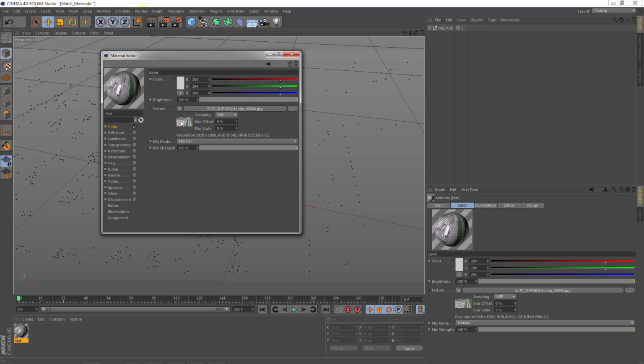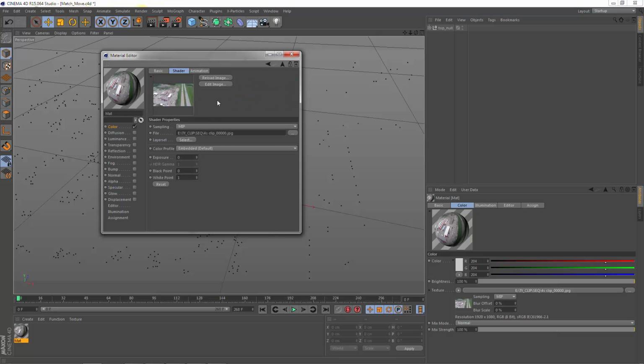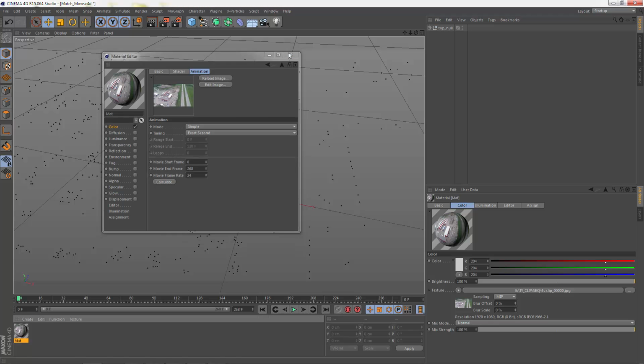Now, once we're here, you'll see a little picture here. You want to click on it. Now, you go down to the Animation tab, and you'll see Movie End Frame 0. You want to calculate, and that'll update to 268. See how that works? Now it's an animated image in the background. Close this.